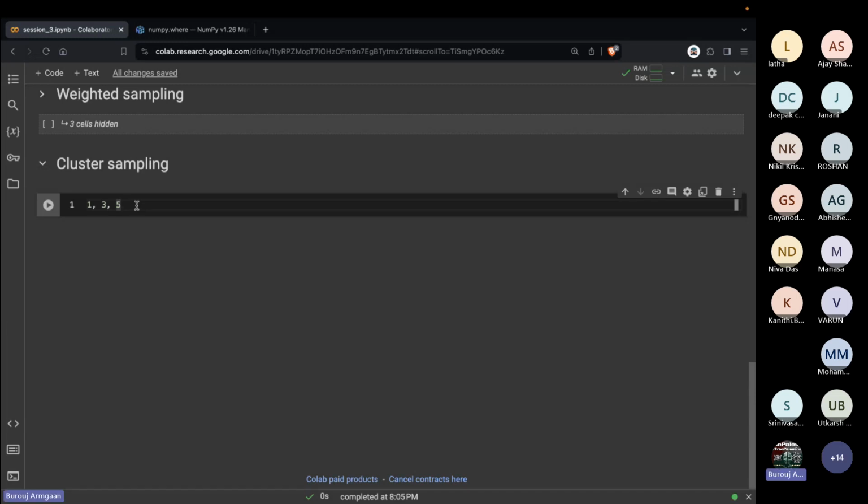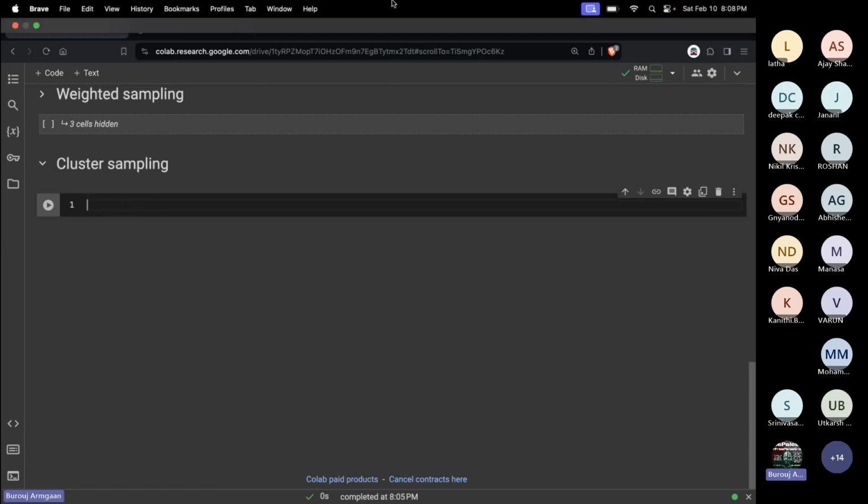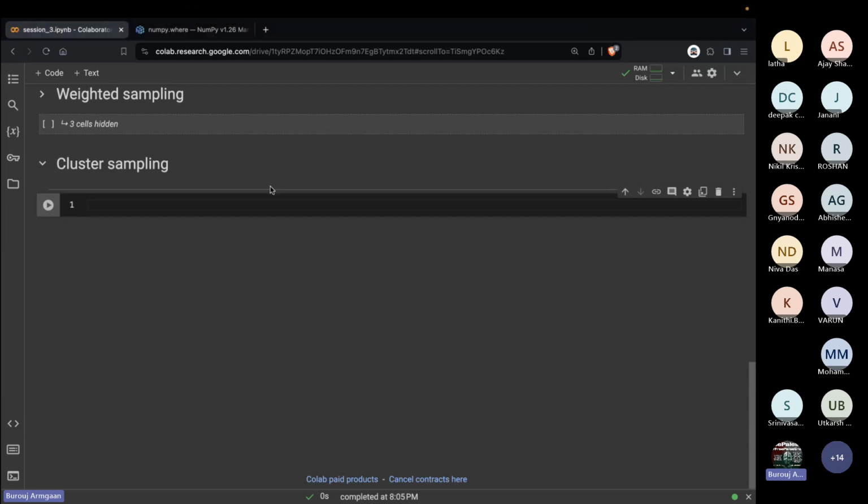We could create clusters based on any condition. This is the easiest way, that is, we just create quantiles, 10% data, 10% data, 10% data. In reality, you may have different clusters. Let's wait till 8:25. Try this one.